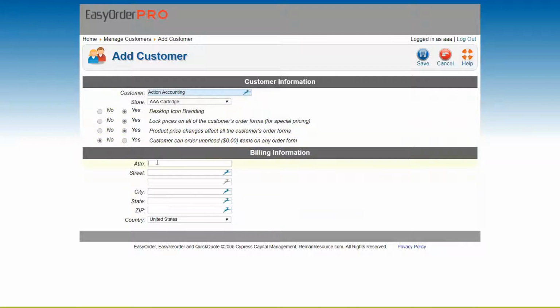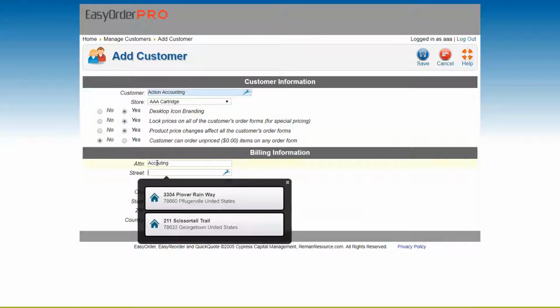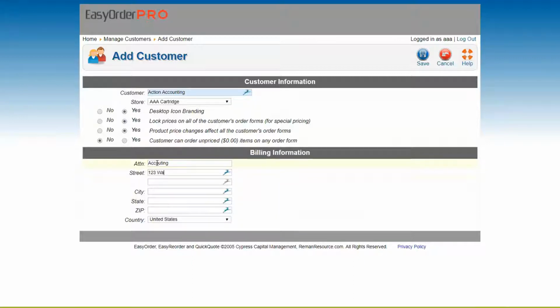Everything else is the same, attention. Now this would be their corporate office I'm setting up first. So I'm going to go attention, accounting. This is the 123 Wade Drive.